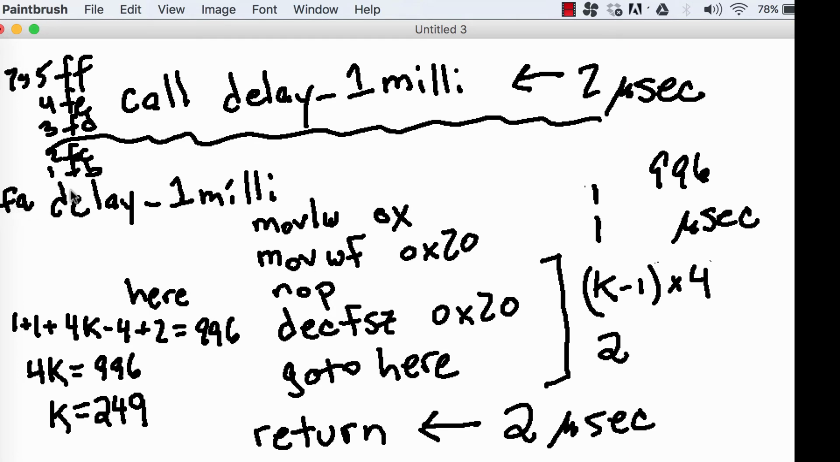Everybody following this so far? So what is going to be 1 less than FA? It's going to be F9. So what I need to do over here is move literal W, 0xF9. Just like that. And now what I have over here is whenever I say call delay 1 millisecond, this over here is going to take 1 millisecond. Well, how cool is that?